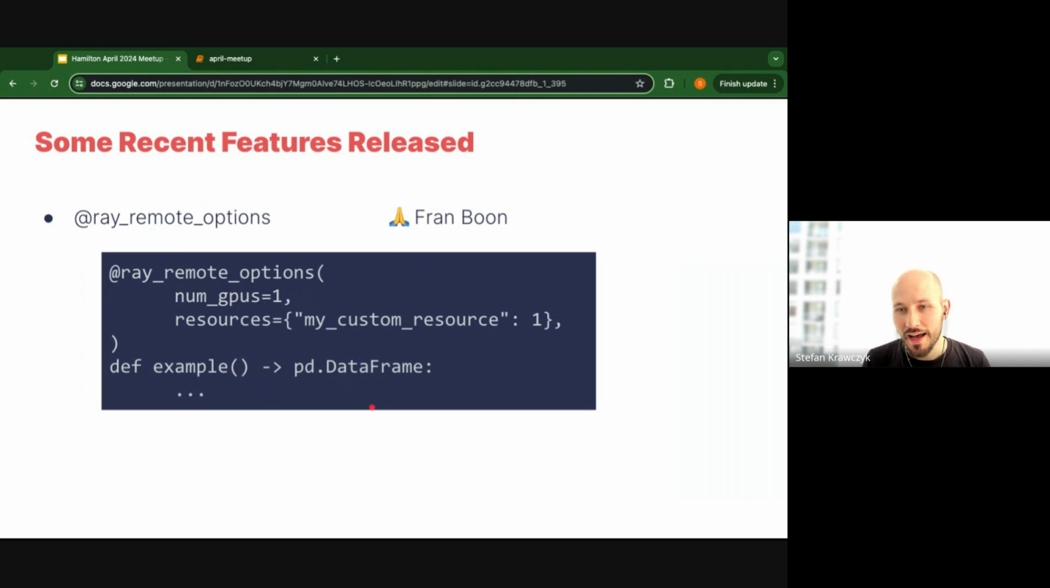Thanks to Fran, we now have support for providing more finer grained resource options on a per function basis if you're using the Ray graph adapter. What this does is you can now annotate functions specifically for their resource requirements if they're going to be running on Ray. And so this gives you more optionality to have different parts of your graph run on different resources within your Ray cluster. Thanks, Fran, for contributing that.